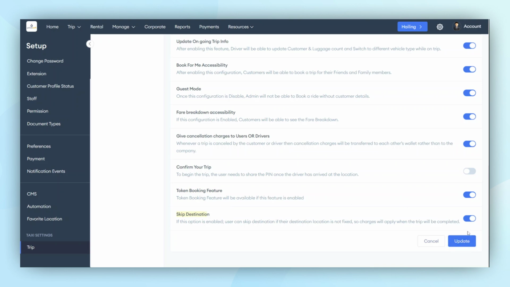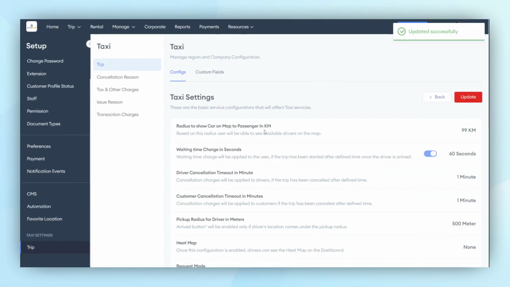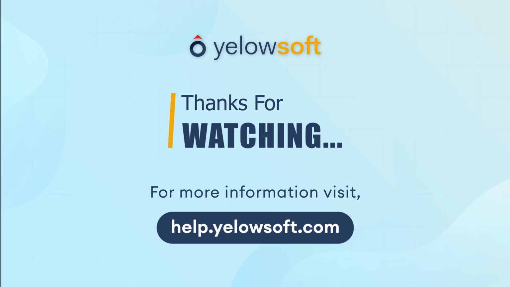These configurations provide flexibility for users and drivers. Based on the updated configurations, they can make choices that suit their needs. That's how our quick configuration feature works.